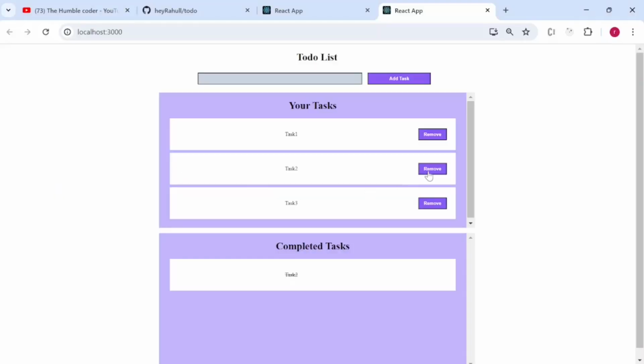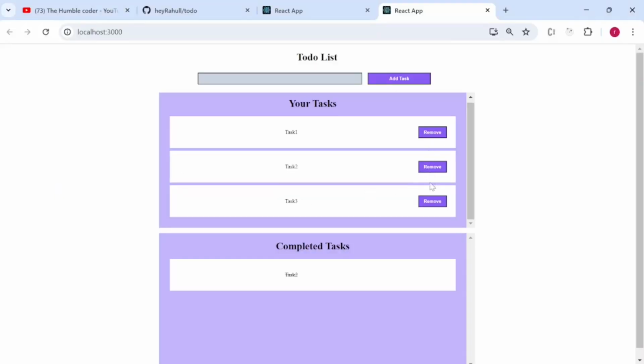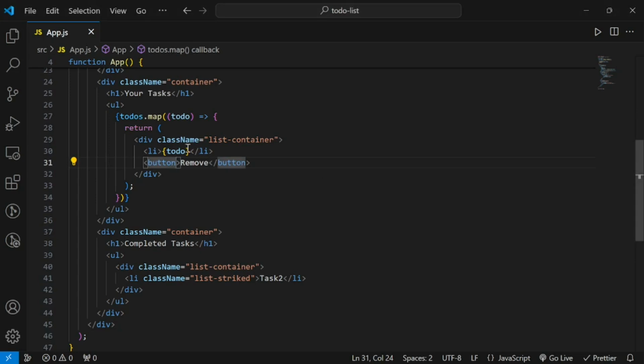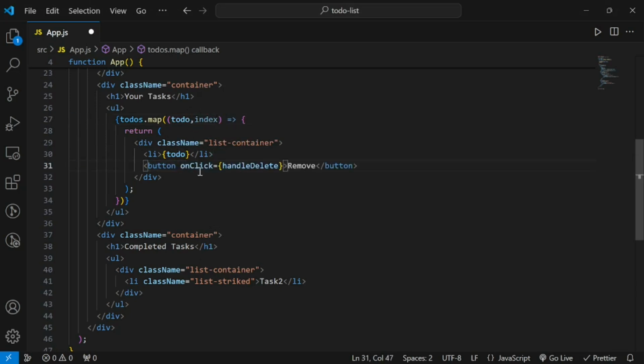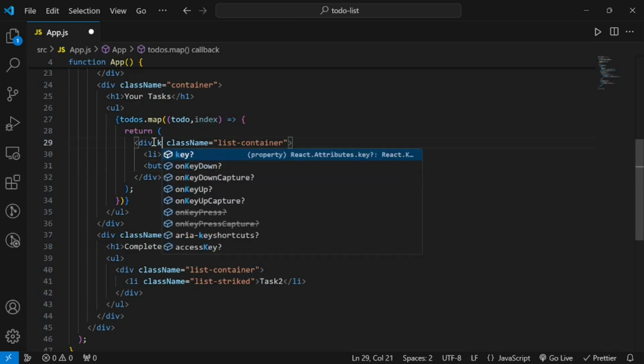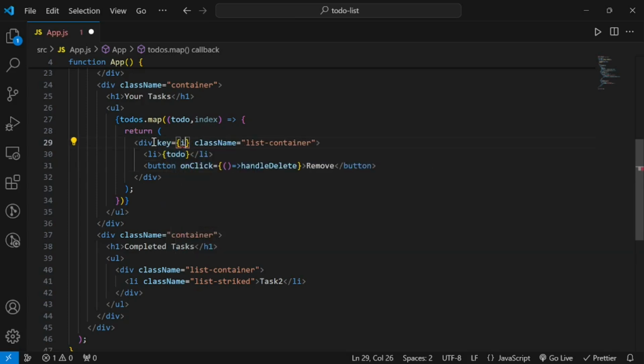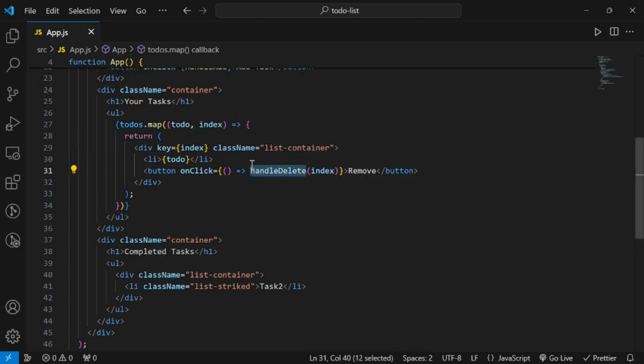One more important thing to note is that we need to capture somehow which exact button was clicked. For that, we will need a key with every list item, so let me add a key first. I'm going to take index as the key, and the onClick event handler again over here will receive the index that I'm getting. This key will help us uniquely identify which exact button was clicked, out of multiple entries, and we are going to send that index from here to the handleDelete function. Now let's write the handleDelete function.